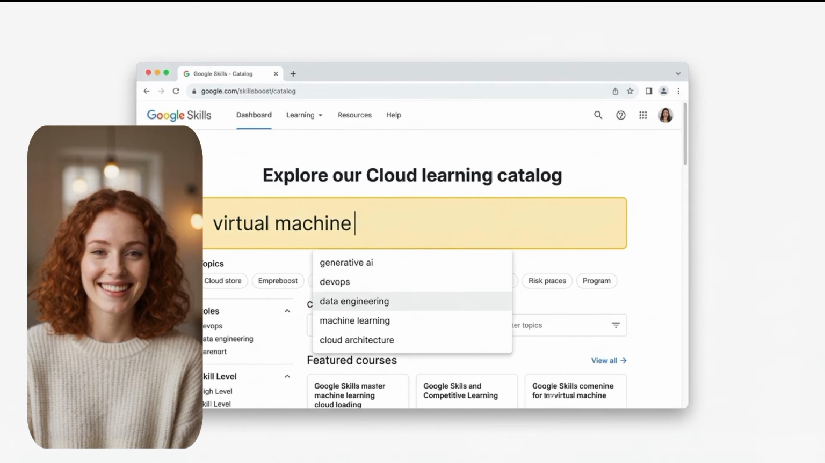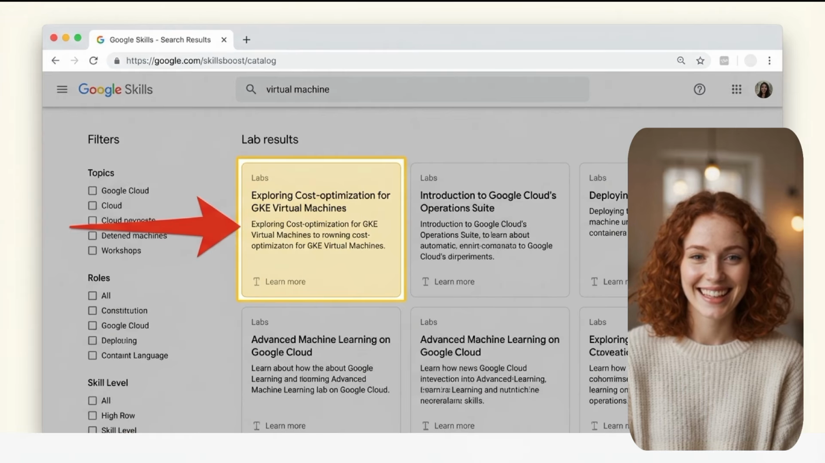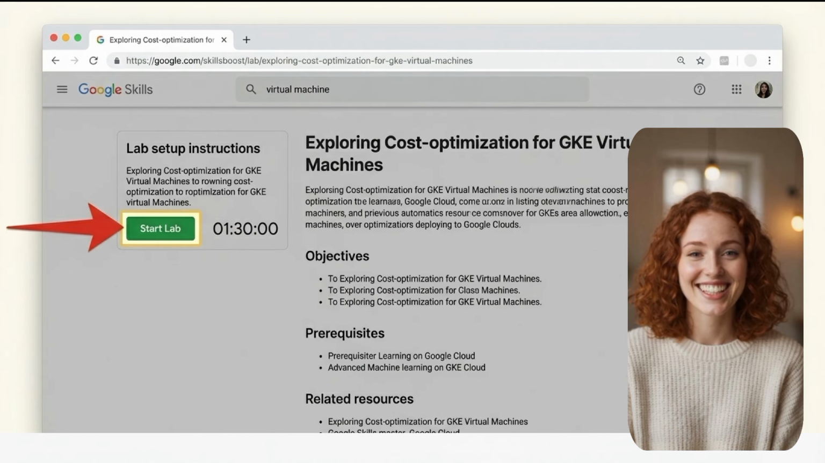After logging in, click on Explore Catalog at the top of the page. In the search bar, type Virtual Machine. Now, pay attention here. You want to click on the second option or look for a lab titled something like Explore Cost Optimization to GKE Virtual Machines. Open the lab page and click Start Lab. Good news, new accounts get free credits. You can launch this lab using just 5 credits, so go ahead and click Launch with Credits.